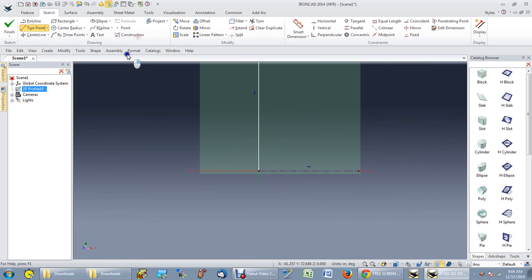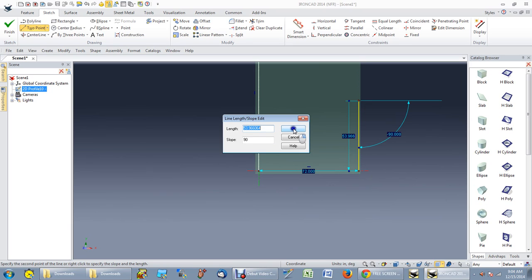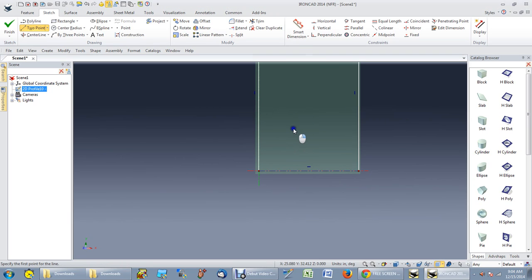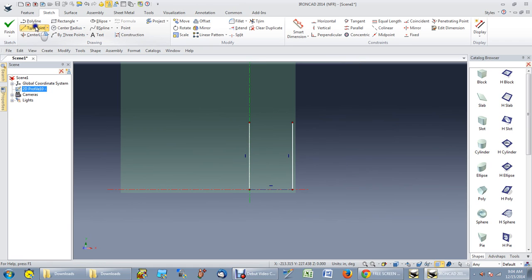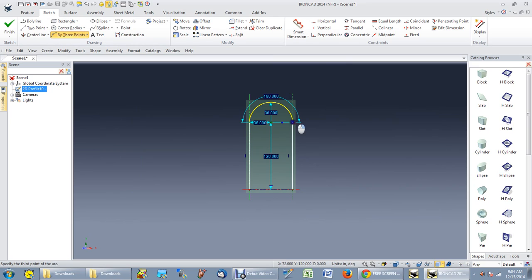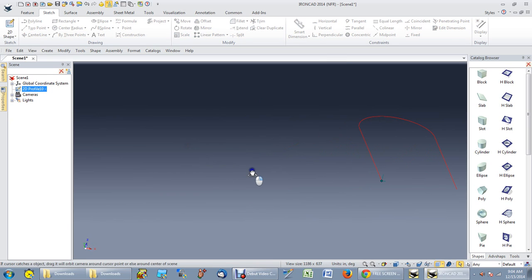Now we're back into our 2-point, so we click our left mouse here, drag it up straight, do a right mouse click, and then type in 120. Now we want to finish with an arc at the top, so we're going to do a 3-point arc. So that's our first point, second point, and we're going to leave that as 36. So now we have our path. So now we finish that.